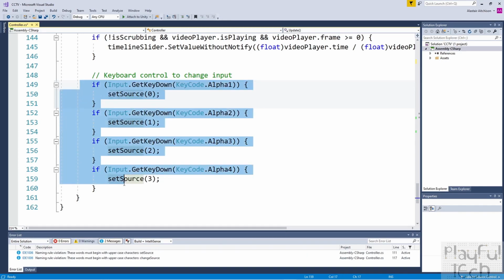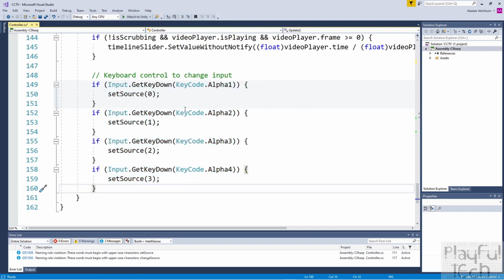Well, that's what these lines of code do here. So we will listen for a key down. So this means that a key has been pressed down on a keyboard. Which key has been pressed down? Well, I'm listening to the number keys 1, 2, 3, and 4 on the alpha section of the keyboard. So these are the numbers across the top row of the keyboard.